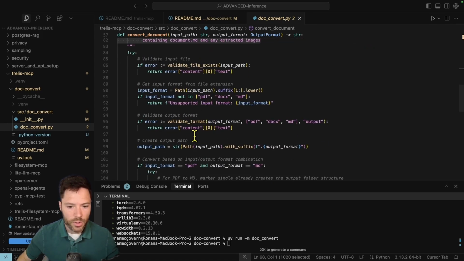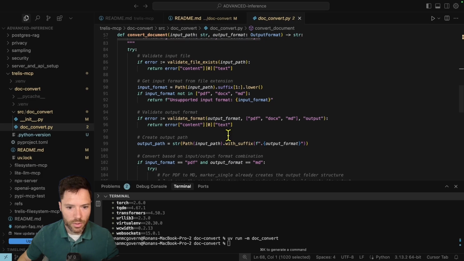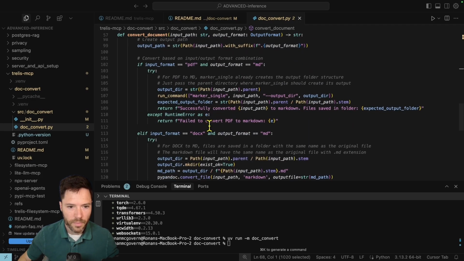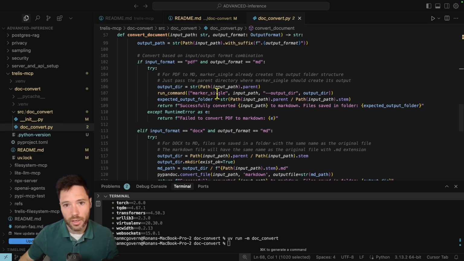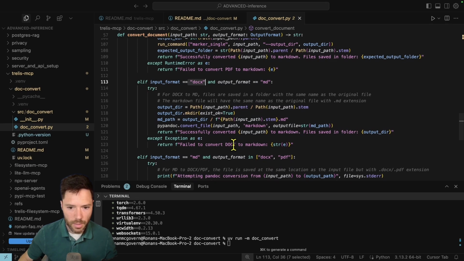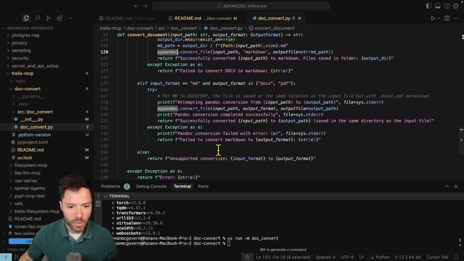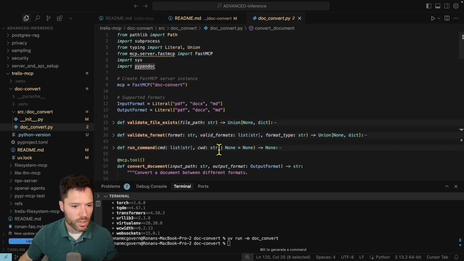So here we run through some of the helper functions. We're doing some validations of the file existing, the format, and then depending on the exact conversion case, for example, here with a PDF input and markdown output, we're going to call marker single. If we want to go from docx to MD, then we're going to call PyPandoc. You can see it here. And likewise for MD to docx or PDF, we'll call PyPandoc. So this is the entire convert document.